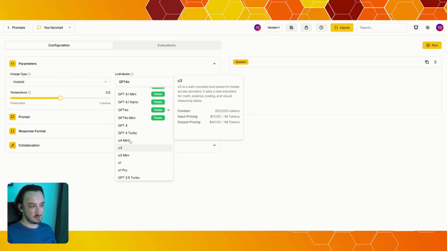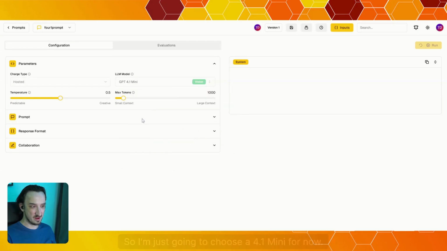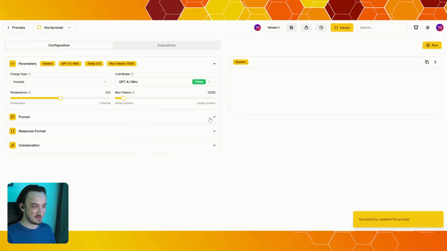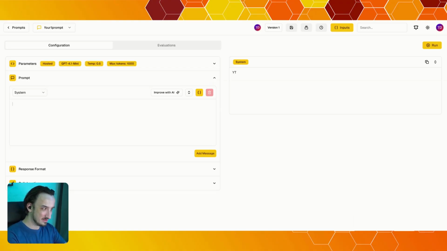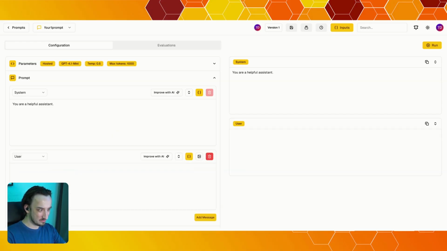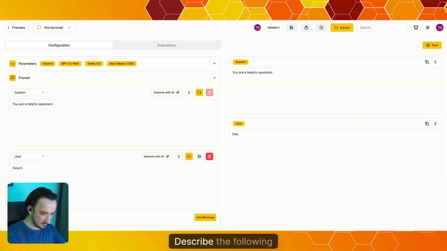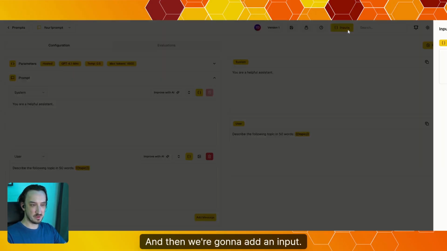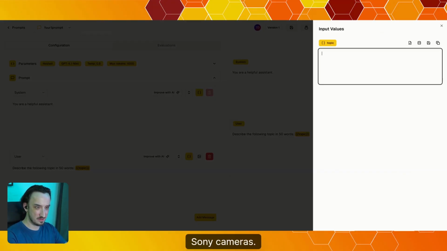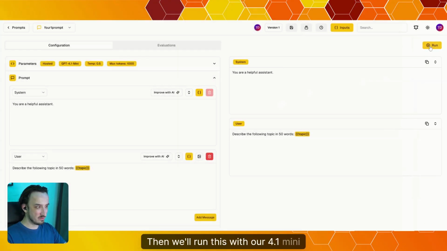Once we're happy with our model, we can then proceed with our prompt. So I'm just going to choose a 4.1 mini for now. I don't want to spend too much money on prompting for this example. We add our system message. Okay. And then we're going to add in our user message. Describe the following topic in 50 words. Okay, cool. And then we're going to add the input. So we're going to say, show the cameras. Okay, there we go. Nice. Then we'll run this with our 4.1 mini.